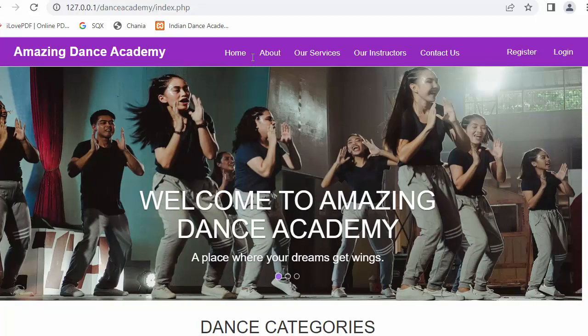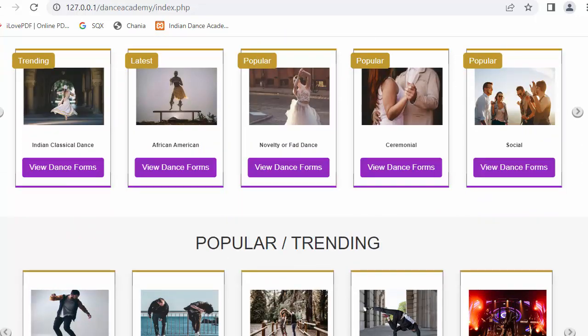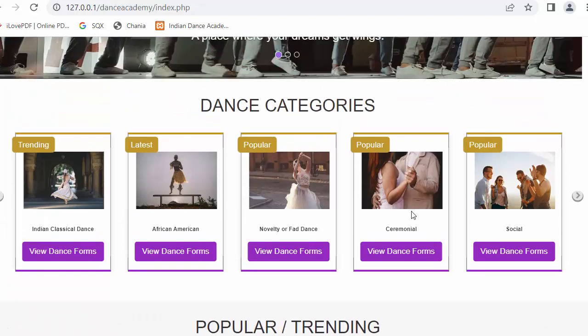In this video I have covered displaying appropriate register and login buttons at the navigation menu, and in my next video I will discuss displaying all the dance forms which belong to a particular dance category. So whenever I click on Indian classical dance, I must display all the dance forms related to Indian classical dance, and similarly for other categories as well. That I'm going to cover in my next video. So that's all for this video, guys.